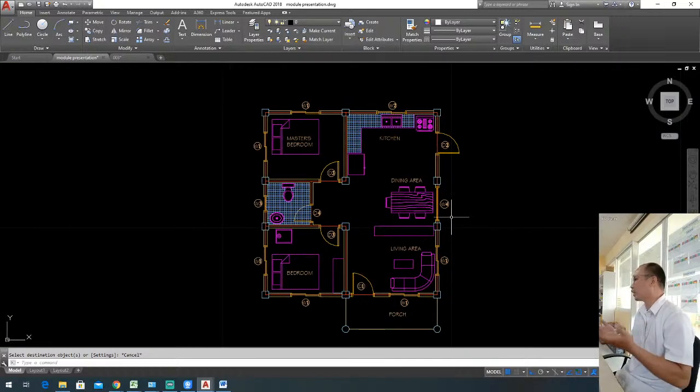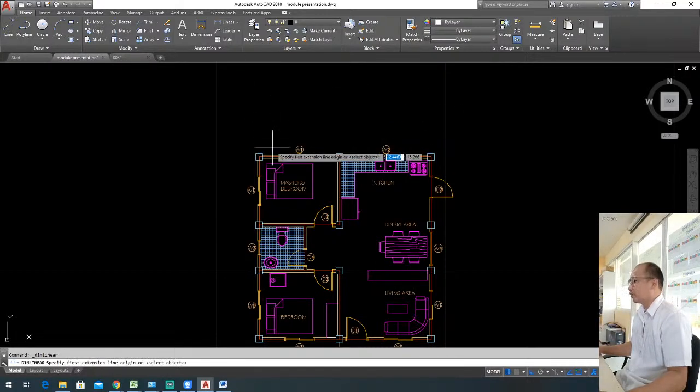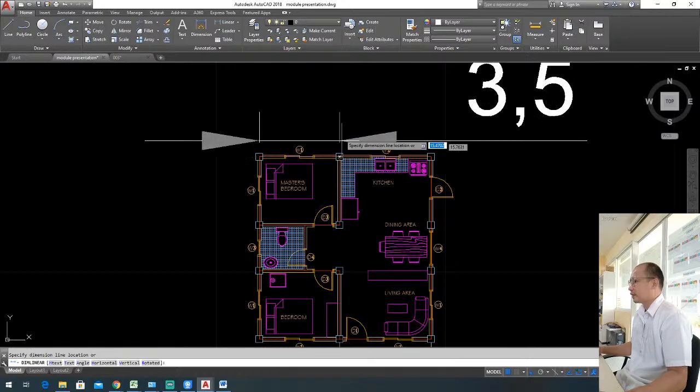dimensions. So how are we going to provide dimensions? Okay, maybe on the early part you have observed a little bit about this. You see this?